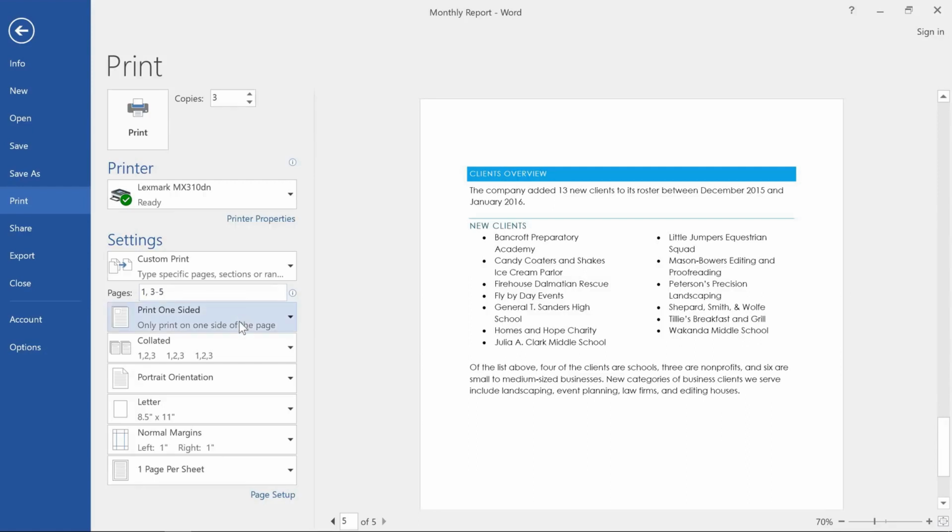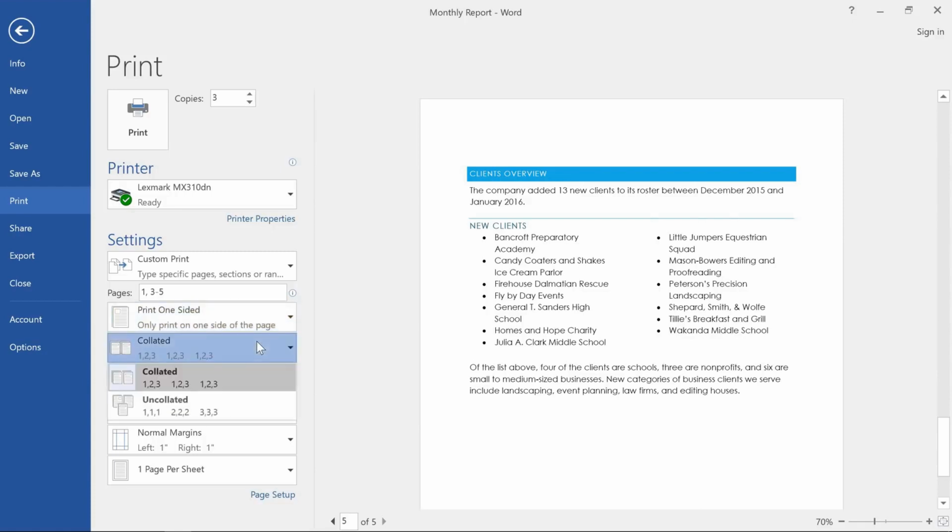Next, choose whether to print on one side of the paper or both sides. Your options may vary here depending on your printer's capabilities. Here's another option that may be important to you if you're printing a multi-page document. If you're doing more than one copy, make sure that collated is selected. That way, each copy will be printed in order.